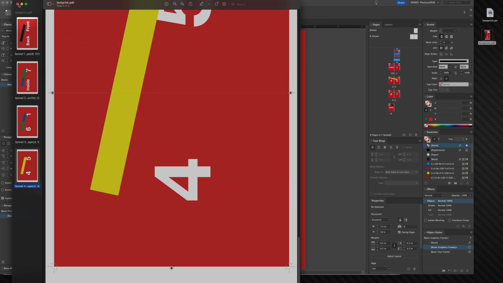So anyways, that's the basics that you need to have to create a PDF for printing.